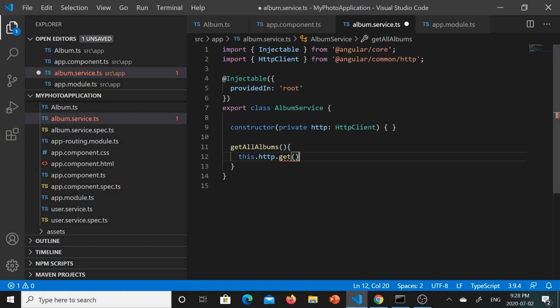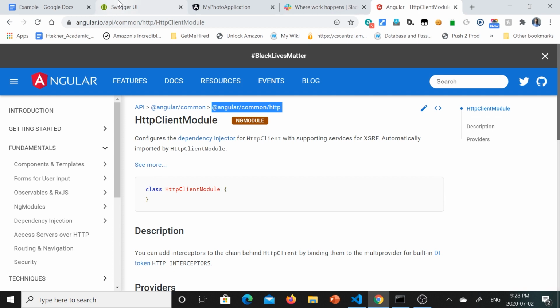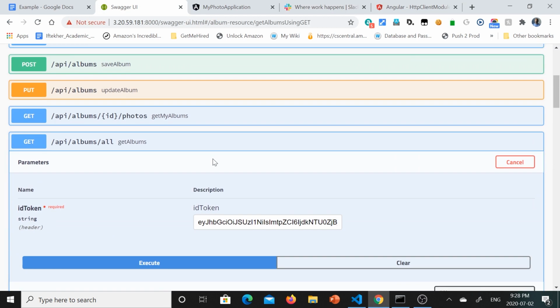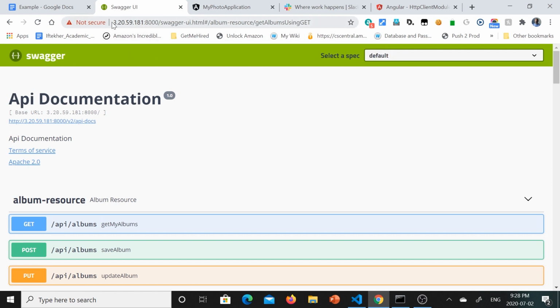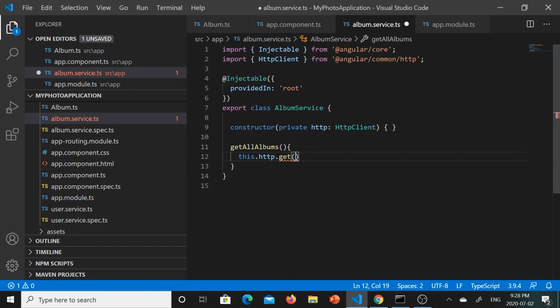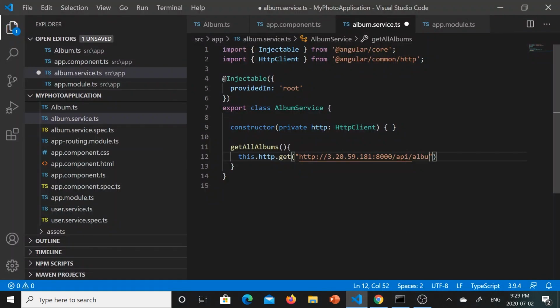So let's go ahead and provide that URL here. The URL that we need to call for getting all the albums is this API/album/all, but this will be prefixed by this IP address. So it will look like this: first this address, and then api/album/all. We can try to make that call, but we will also need to provide the header.